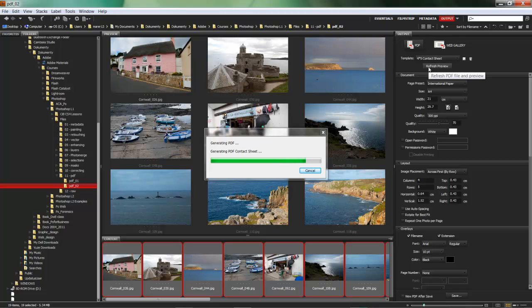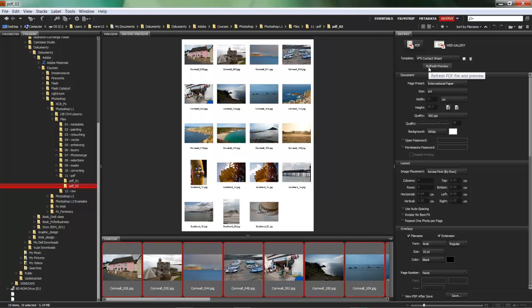Now your preview may look slightly different because someone may have played with the settings. So don't worry about that, we're going to customize that. Okay, that looks good. Now the way the output module has been created and organized is it's all in logical order. You start on the top and then you move towards the bottom. So the first section is the document section. Page preset.